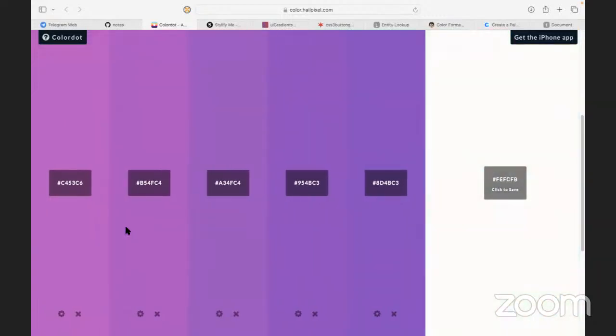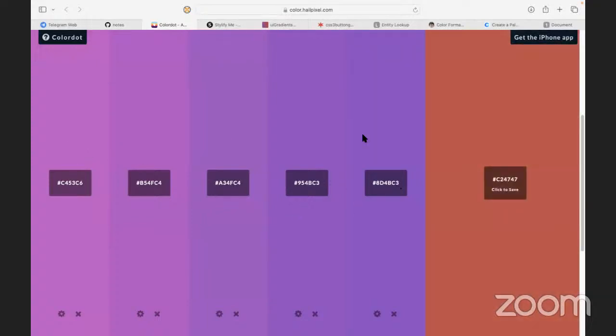Okay, so now we can see the same colors. All 5 colors are the same colors, but the quantity is what changed. Okay, so for these types of things we will use this website. And the next one.